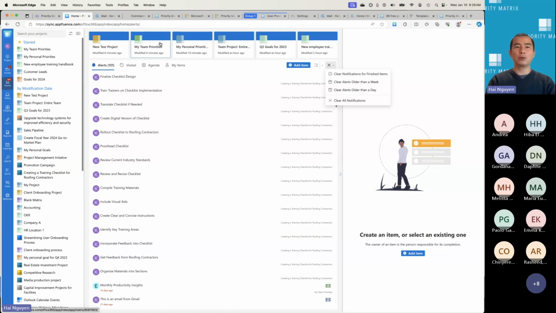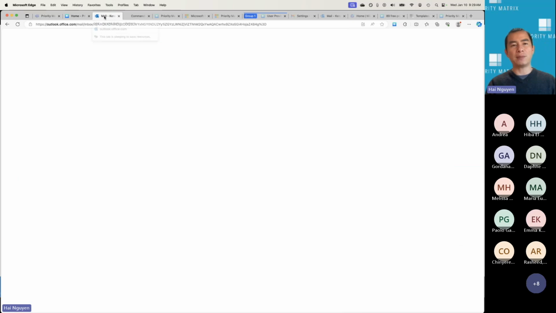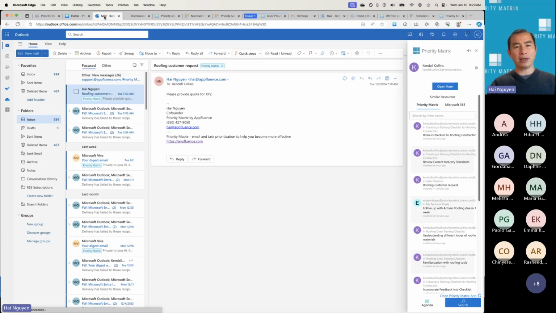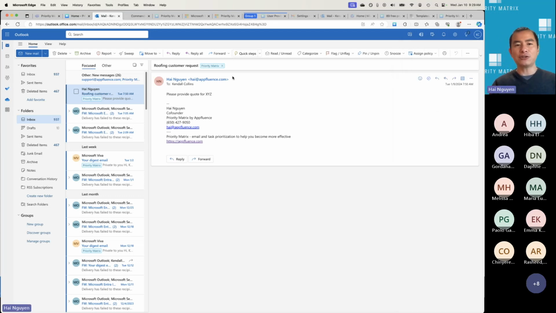Now, let me shift gear a little bit and talk about email management. As I mentioned, customers come to Party Matrix to prioritize their email better. So let me give you an example here. I'm opening Outlook now, and I have an Outlook account signed in. Let's just say I have an email that asks for a quote. And so here I get an email, and let's just say now I want to set a due date for it, and I want to make sure that I don't forget this.